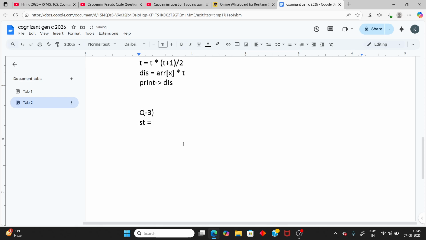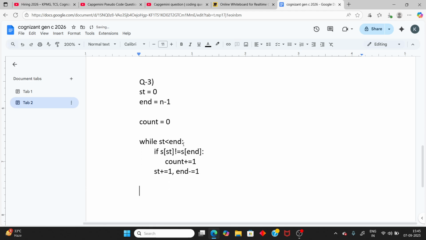So you need to take two pointers. First one is start and second one is end with size n minus one, and you need to count equal to 0, while st less than end, and if there is a mismatch then I need to count, that means s of st not equal to s of end. So that's when I need to count plus equal to 1 and start plus equal to 1 and end minus equal to 1. So done. And print count or return whatever we want.